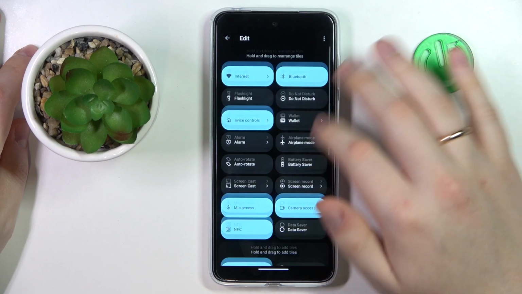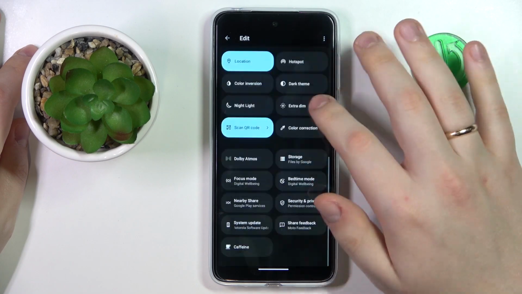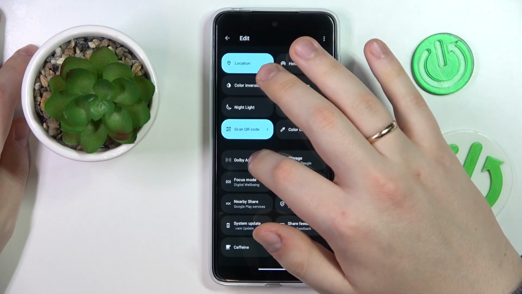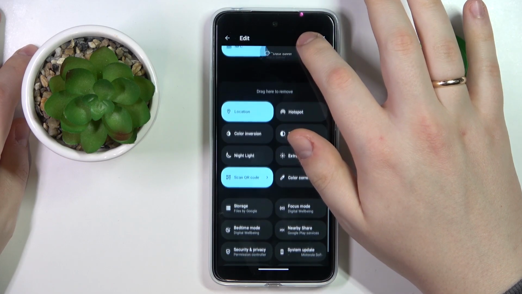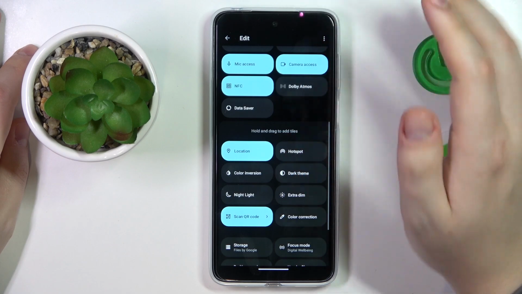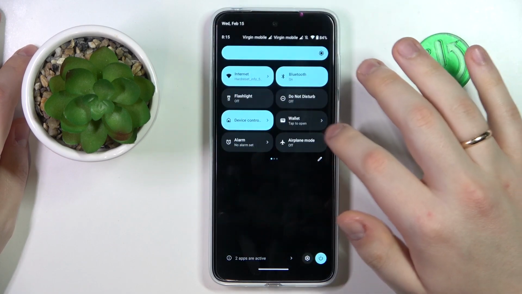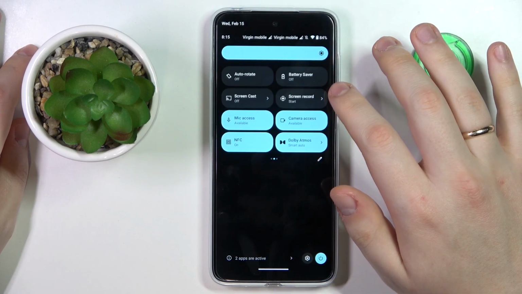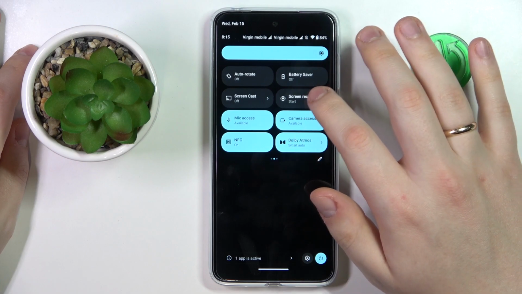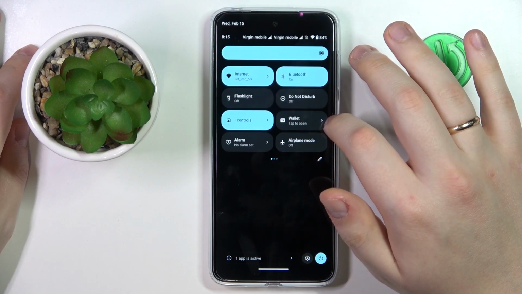Or did I mess it up? Yep, I didn't drag it far enough, I mean. So here I should have it this time. Yep. So touch and hold onto the Nearby Share shortcut.